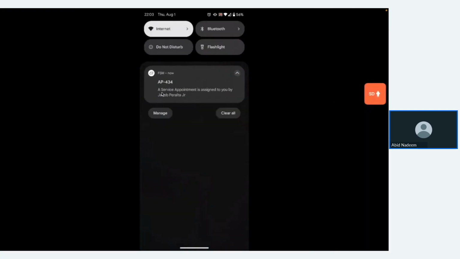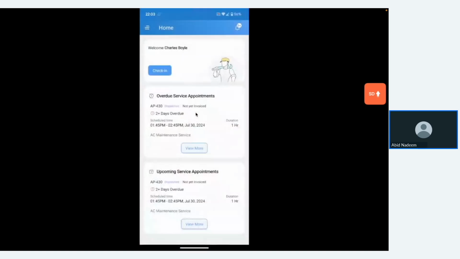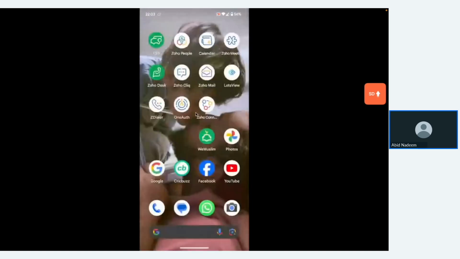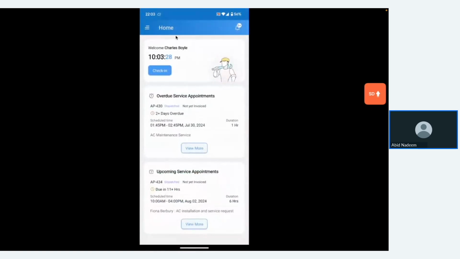So as soon as we dispatch an appointment, a notification will be sent on the mobile app of the field agent, wherein they can see that service appointment 343 is being assigned to you by Jacob. They can click on it and open the mobile app home page. It will reload to the home page.